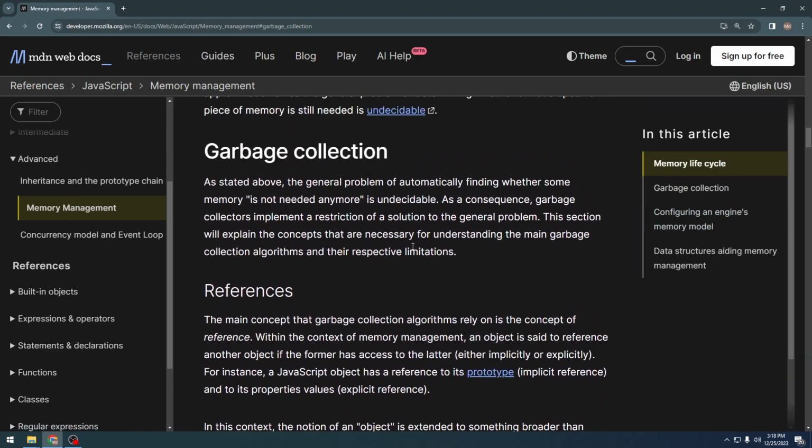You might see somewhere that JavaScript and Python, especially JavaScript, I'm not sure about Python though, use garbage collection. And as stated above, the general problem of automatically finding whether some memory is not needed anymore is undecidable. As a consequence, garbage collectors implement a restriction of a solution to the general problem. This section will explain the concepts that are necessary for understanding the main garbage collection algorithms and their respective limitations.